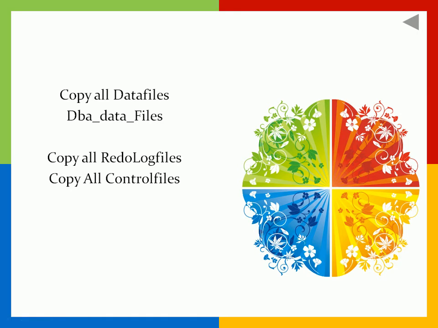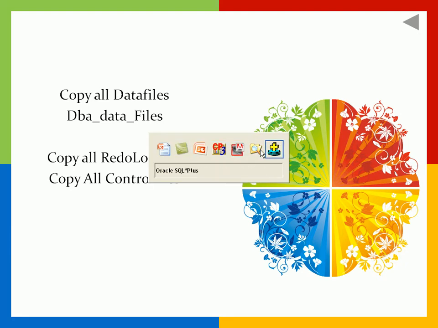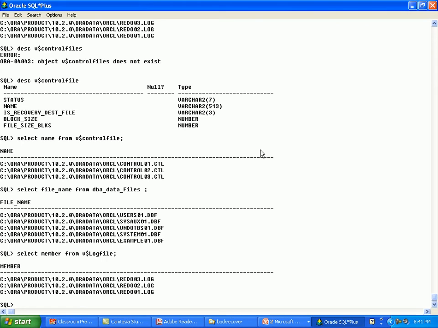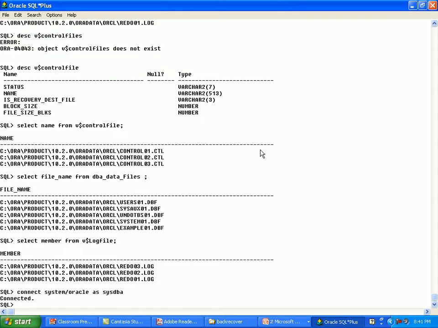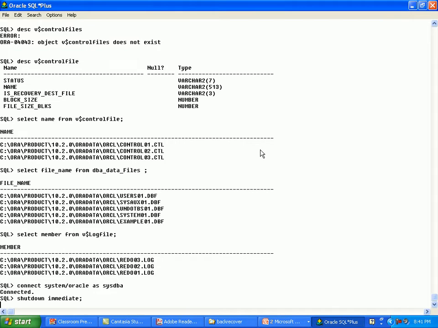We'll try to accomplish the following in this current video. For that, we log into SQL as a sys user, or a DBA user. Log in with sysdba privilege. Do a shutdown immediate. And before doing a shutdown immediate, you need to identify where all your control files are, where all your data files are, and where all your redo log files are.